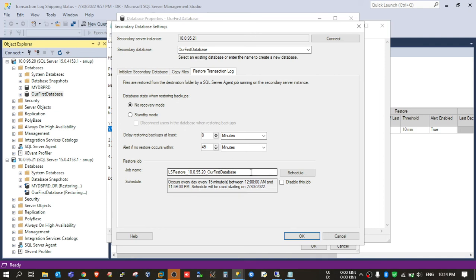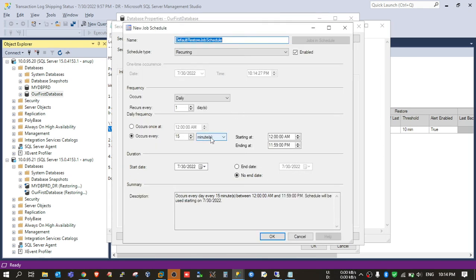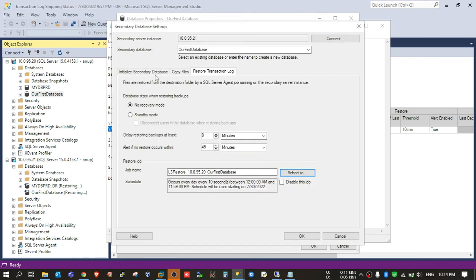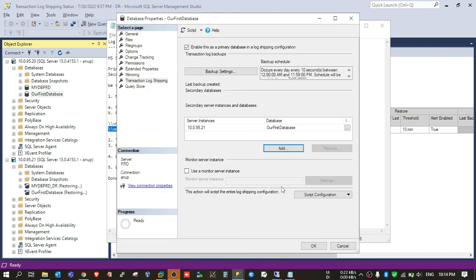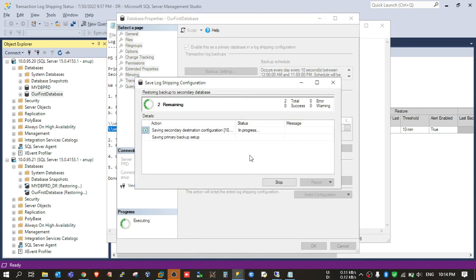Job name is by default this, you can change it as per your comfort. Go to schedule, here also as per your comfort you create the schedule time. I will create 10 seconds. Click on OK. So we have configured all three options. Just click on OK. Everything is completed, you just need to click here OK. It will take a few seconds to configure.